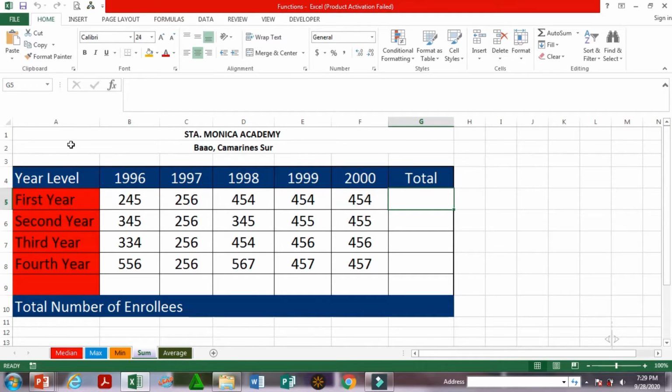So, I have here, first column, year level. Second is the year, 1996. 1997, column C. 1988 is column D, 1999, column E, 2000, and total. So, we will get the total of this number using the plus sign muna para makita natin ano ba yung difference in writing the formula.